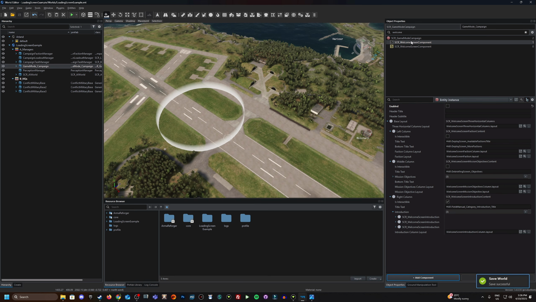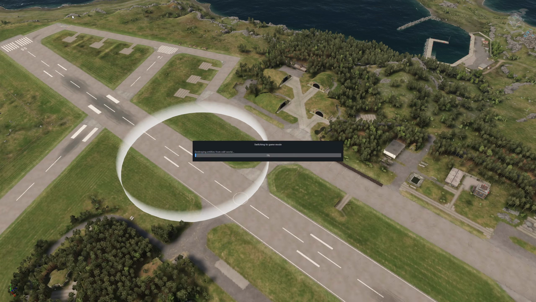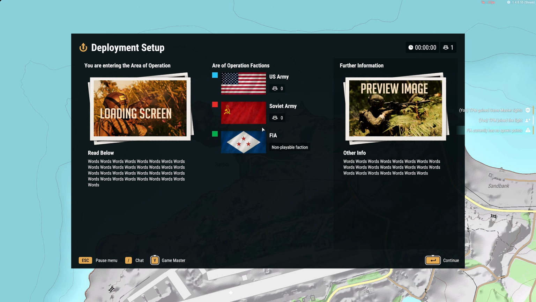Remember, the original one has been disabled, and I've just added in a new one. So let's have a look at what that looks like now. Sweet. As you can see, we've added in our loading screen image, read below, words, I put in the titles, you're entering the area of operation, factions, and it's automatically applied the factions that have been set up as per the faction manager. Further information, another image, and then other info and words.